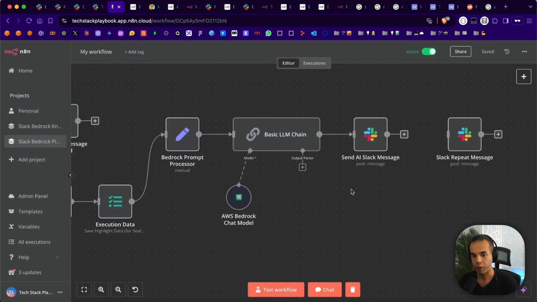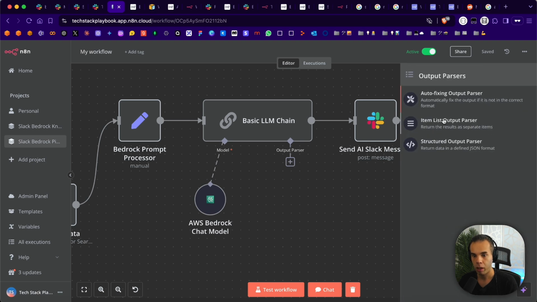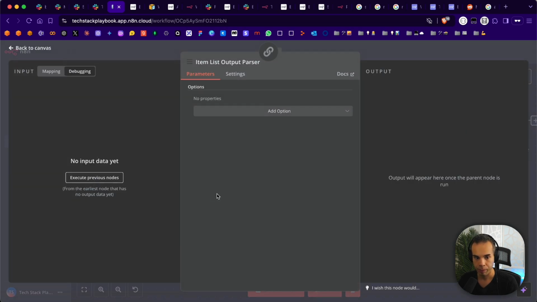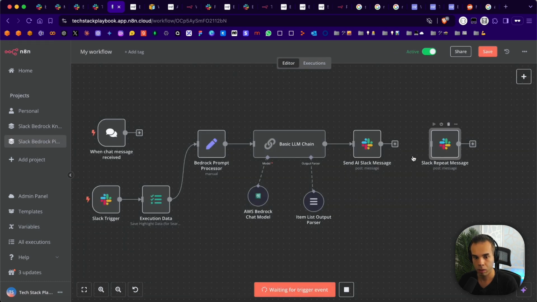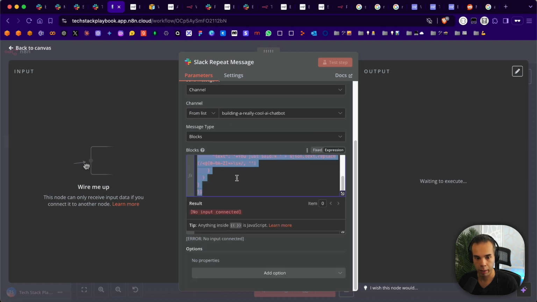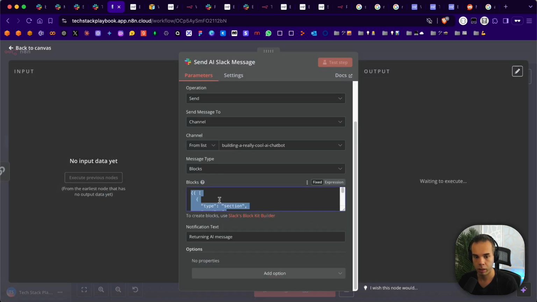But before we do that, we're going to do one quick thing in our workflow. We're going to add an output parser, and then we're going to choose item list output parser, so it returns items as separate items. This will already be working by default, so we won't need to do very much. We'll give this a save. I'm going to copy that output that we had for the block in this format. So we're going to take this block and put that here.